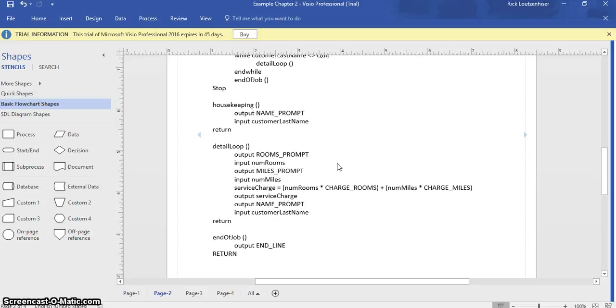The detail loop is this. It outputs the rooms prompt. It asks, in other words, the user sitting in front of the computer will see the question, enter the number of rooms. They will then enter the number of rooms, input the number of rooms. Then there'll be an output prompt, miles prompt, and the user will look at the screen and they'll see input the number of miles. Then it'll do its process.